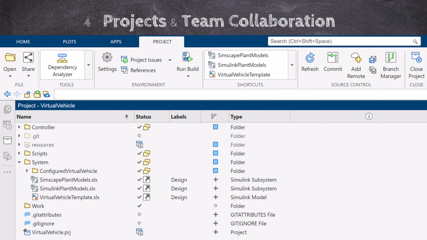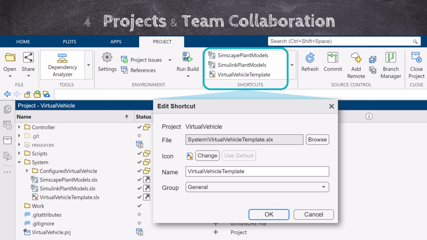Simulink projects help organize models, files, and settings in one place. They manage dependencies, handle paths automatically, and support version control, making teamwork and collaboration much easier. Simulink projects create convenient shortcuts to your models, data, and scripts right within the project folder. These shortcuts help you quickly access important files without cluttering your workspace, making navigation faster and more efficient.